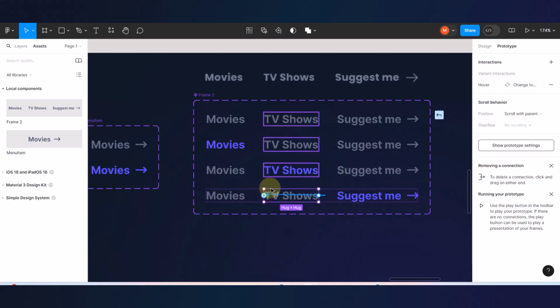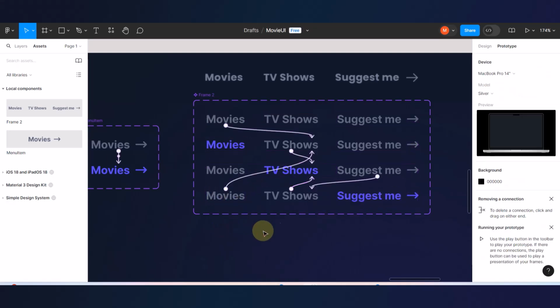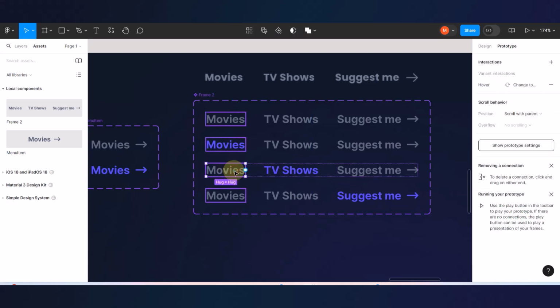TV shows need to take me back to the same TV shows. Okay, we are done with this one. It's perfect. Okay, what if I click here while I am here? Nothing will happen. Let's go back to the second layer. What if I click movies from here? As you can see, it must take me to movies.